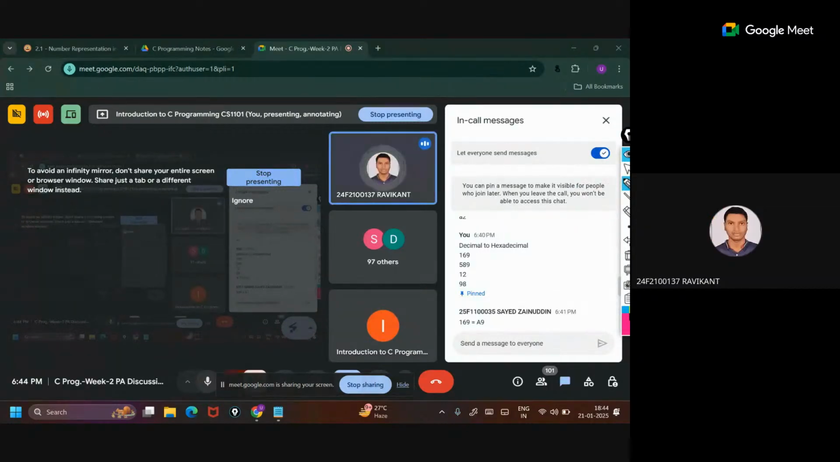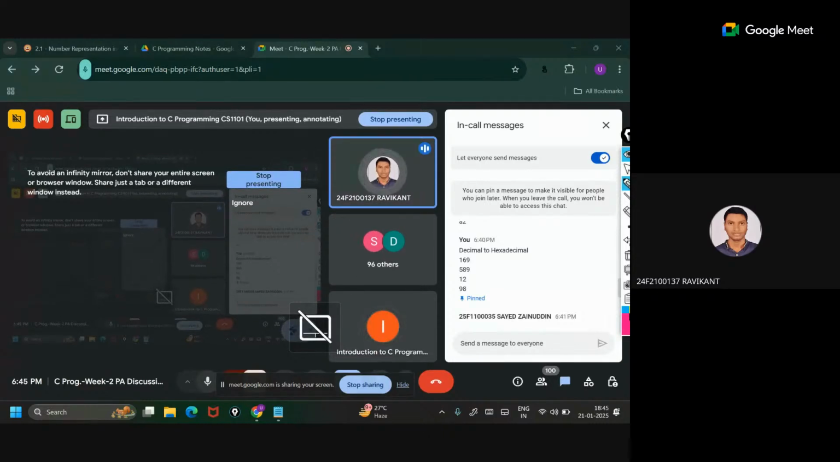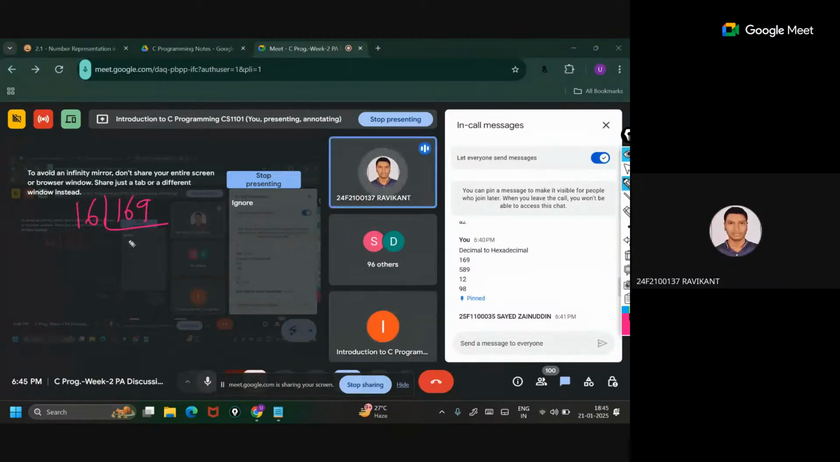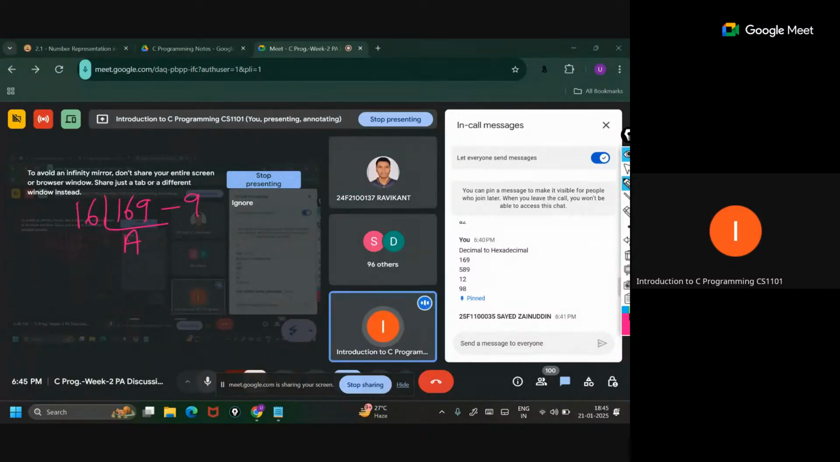Firstly divide by 16, and I got 36 as a quotient and 13 as a remainder. Okay, 169 divided by 16, you got? No, 169 divided by 16, the quotient is A and the remainder is 9. Yes, so we have to represent this as A9 to the base of 16.